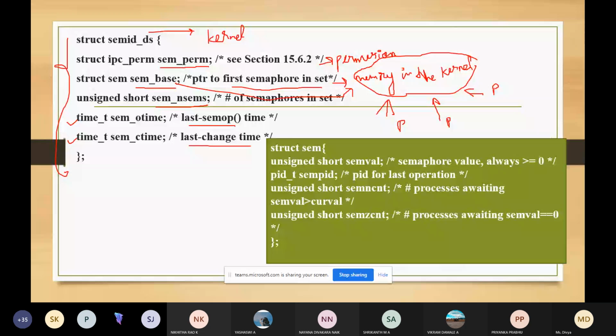Next we have one more structure here, that is an array of sem structures containing nsem elements, that is this one. One element in the array for each semaphore value in the set. We said there can be a number of semaphores in the set. For each semaphore in the set, we will be maintaining this structure.